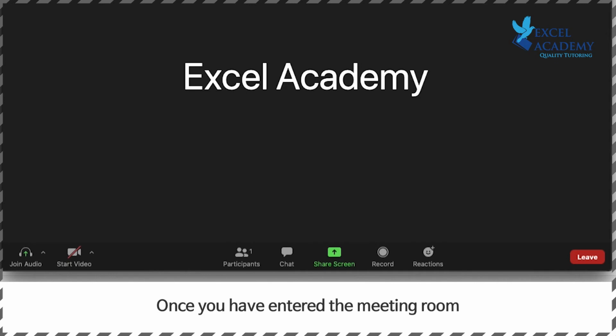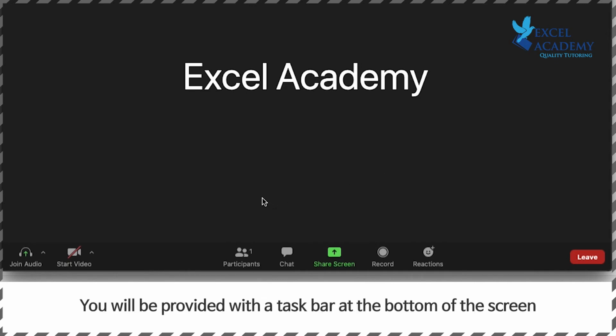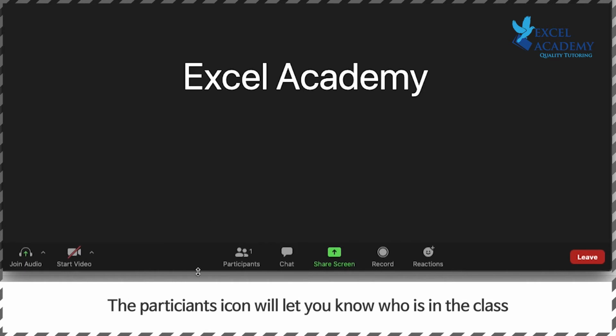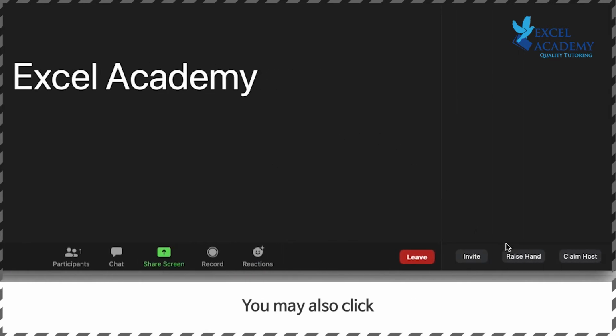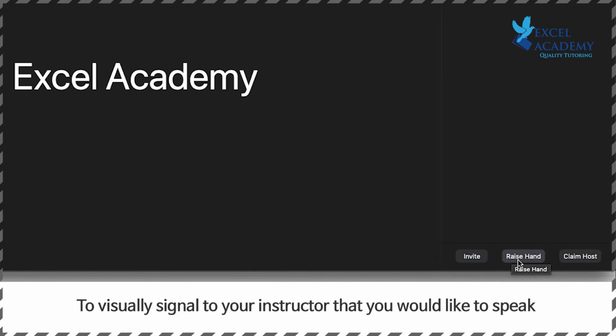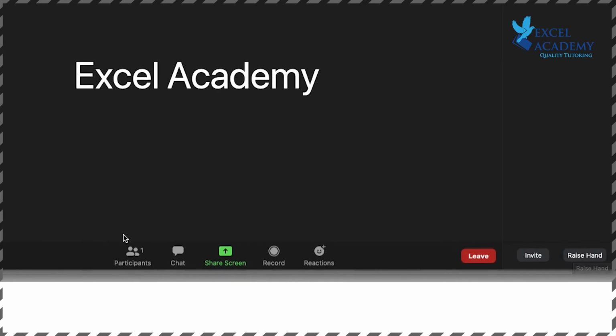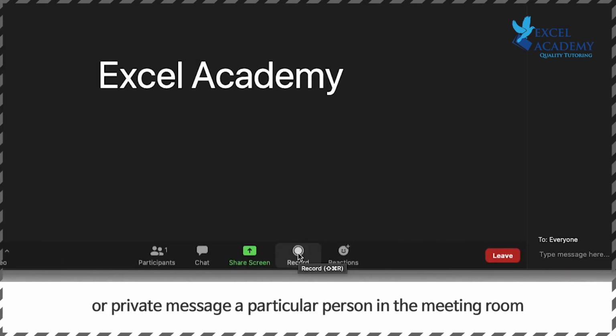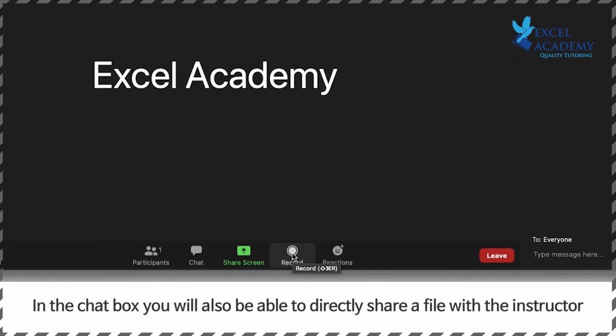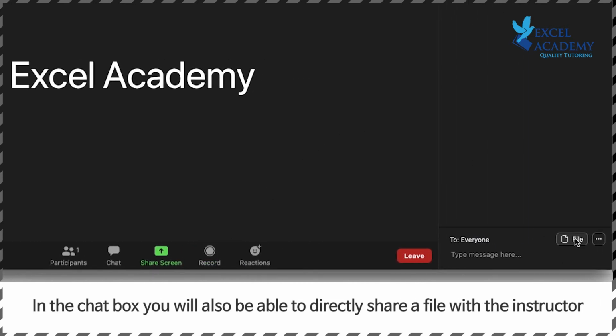Once you have entered the meeting room, you will be provided with the taskbar on the bottom of the screen. The participants icon will let you know who is in the class. You may also click on the raise hand icon to visually signal to your instructor that you would like to speak. The chat box will allow you to message everyone or private message a particular person in the meeting room. In the chat box, you will also be able to directly share a file with the instructor.